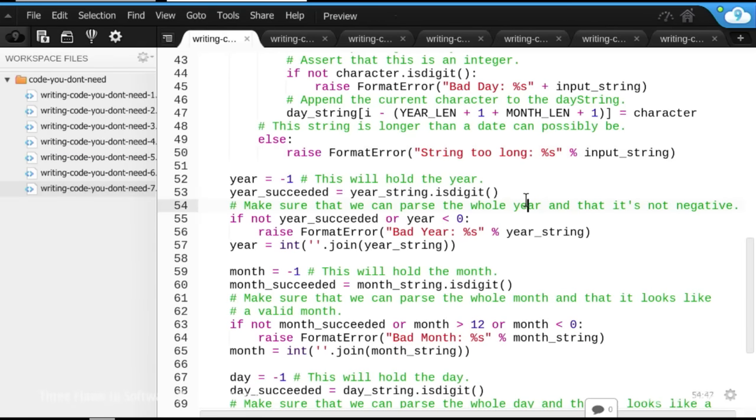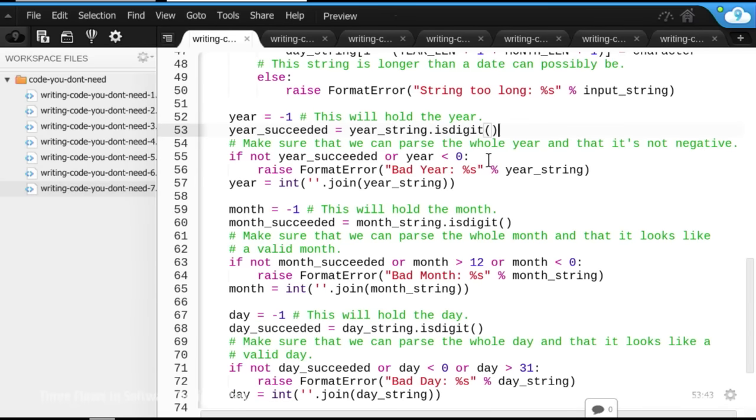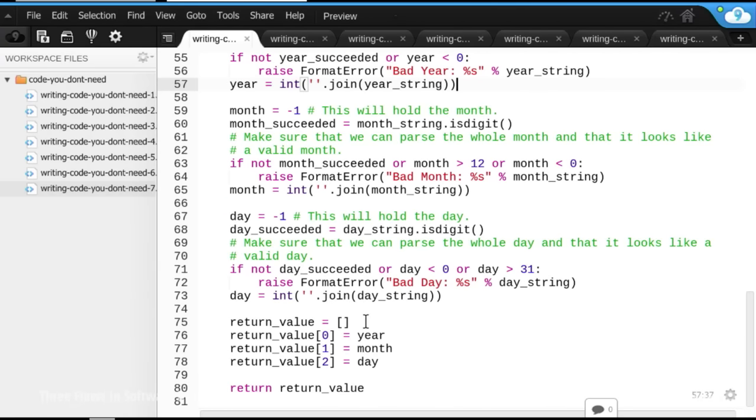Now we check if the whole year is an integer. And then if not, we throw another exception. And then finally, we create an integer for the year. And then finally, we create this return value array. And then we set each thing in the return value array, and then we return the return value.